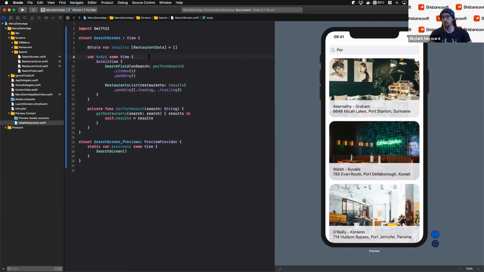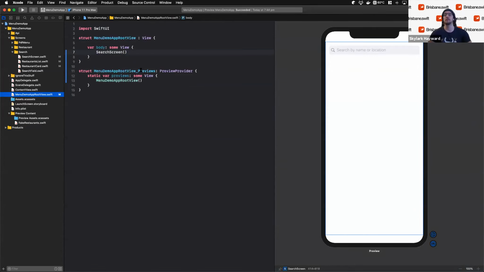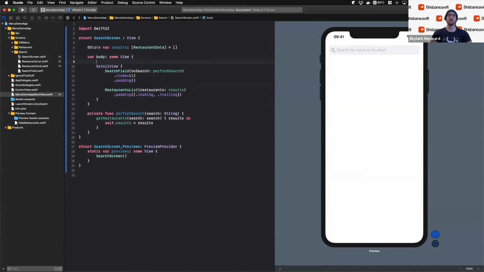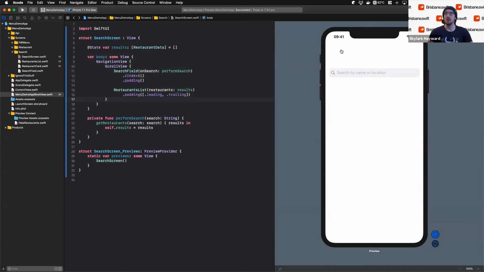Now, typically I wouldn't put this where I'm going to put it in this demo. I would probably put it somewhere like the menu demo app root view, and there are specific reasons for that. Don't really have time to go into it. But for the sake of making the demo easy, I'm just going to put it inside search screen. So I can just put navigation view around this. You'll already see that my preview is accommodating a title that doesn't exist. If I scroll it up, you can actually faintly see that there's a navigation bar appearing at the top, which is where the inline version of that title would go as well.